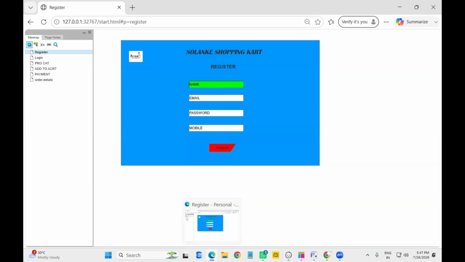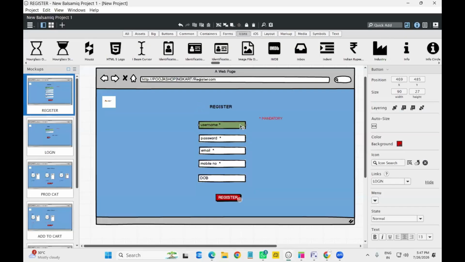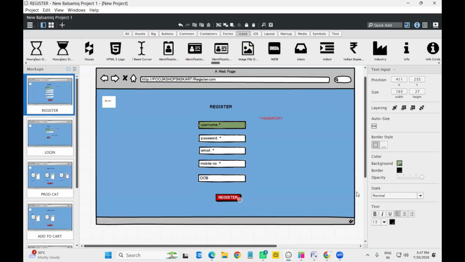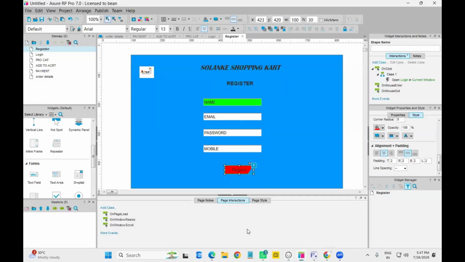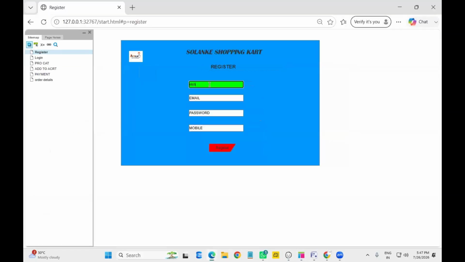So here we create high fidelity diagrams, prototypes. So what makes the difference is, in Balsamiq, when we want to enter anything here, we can't enter when we are previewing. But here when we are previewing this, we can enter our name. See, I can enter my name. And here also I can enter my name. And here a number also I can enter.